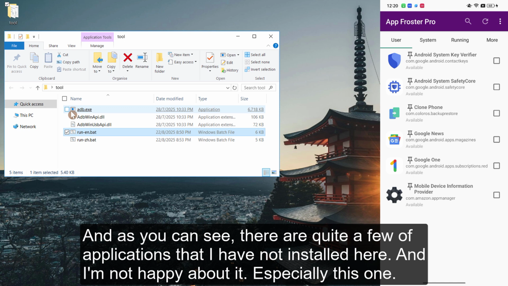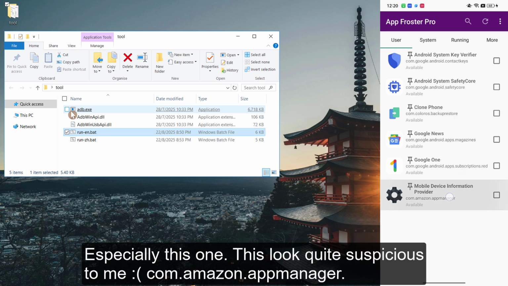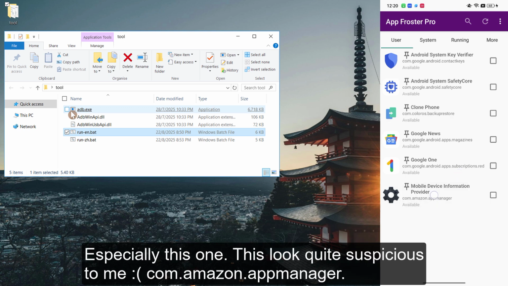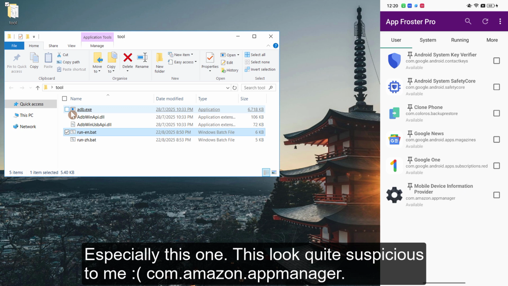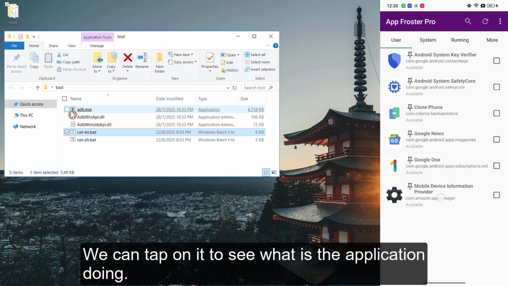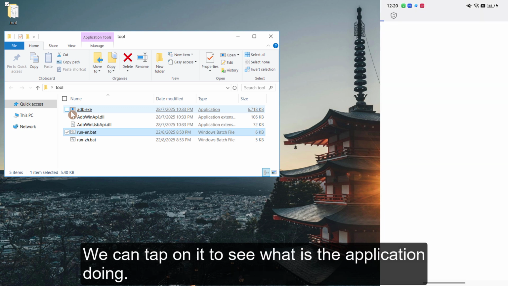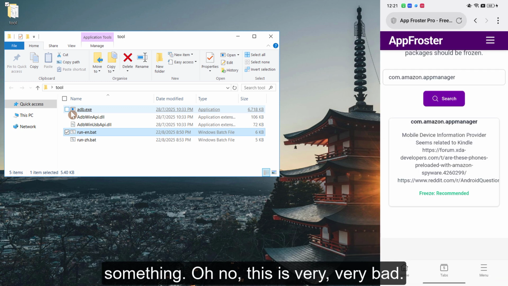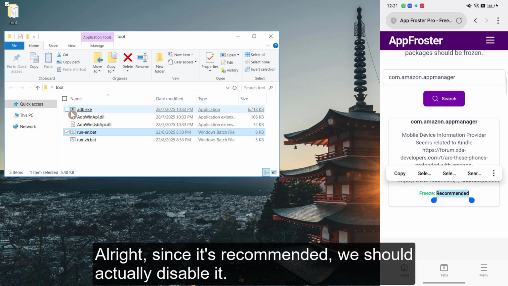As you can see, there are quite a few applications here that I have not installed, and I'm not happy about it. Especially this one, which looks quite suspicious to me. Amazon App Manager. We can tap on it to see what the application is doing. Oh no, this is very bad. Alright, since it's recommended, we should actually disable it.